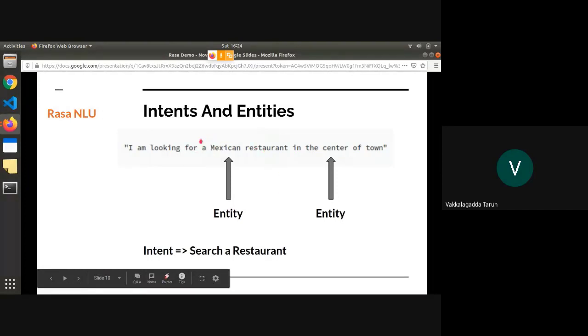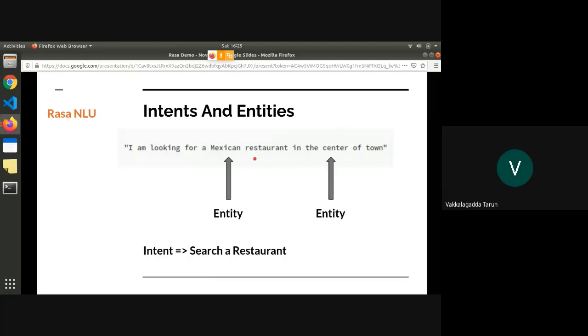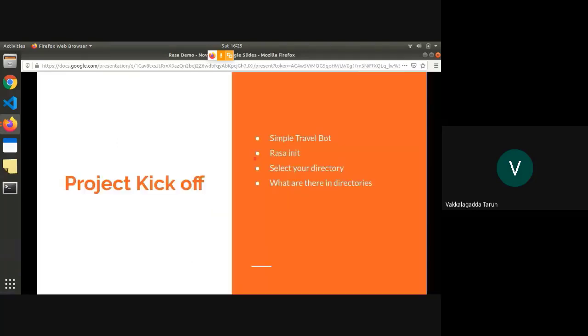The Mexican restaurant which we are talking about is a cuisine. So this will tell that, okay, the cuisine is Mexican. So where is he looking? Center of the town. Probably the Rasa bot also already has an idea that this person is in a particular place, and based on that, it can give you some recommendations. So that is about entities and intents.